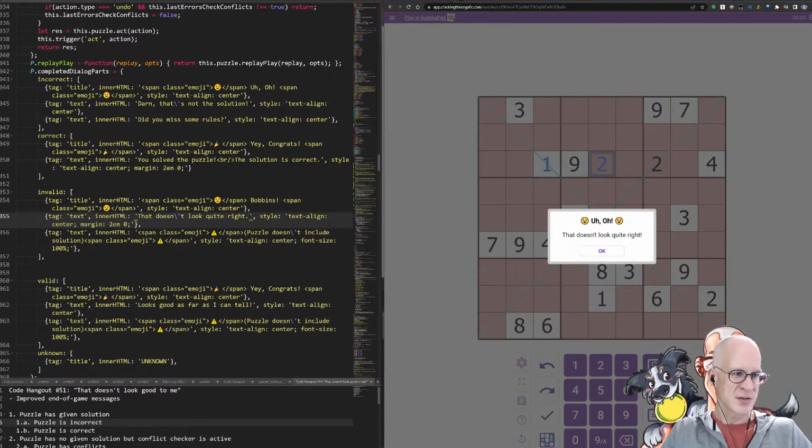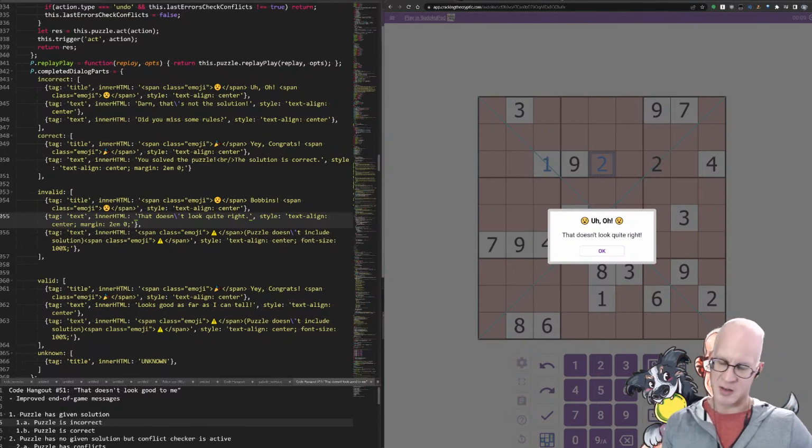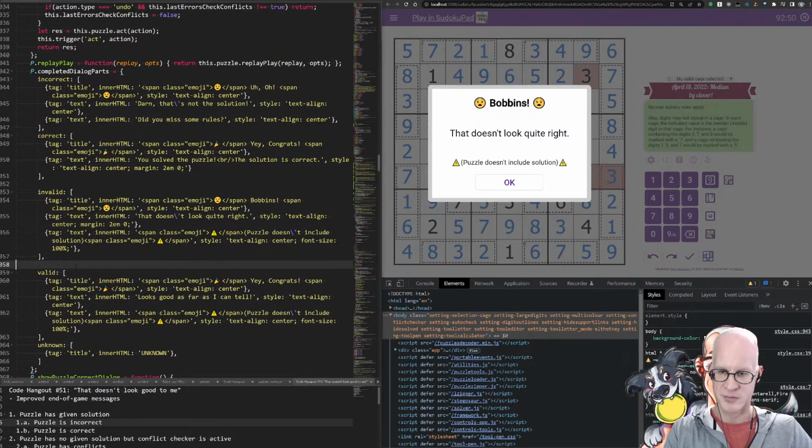That doesn't look quite right. Now, I could also split out if it's not filled in, and then just say you missed some cells or something. The problem is there are puzzles that you might not have to fill in all the way, you know. And at this point, we don't have a solution, so we don't actually know for sure.